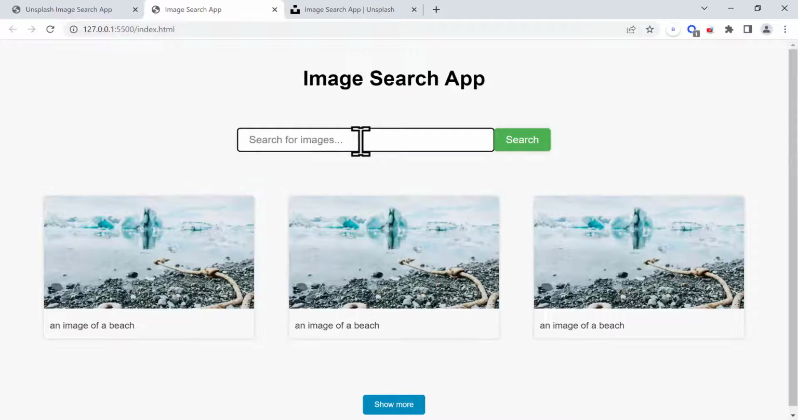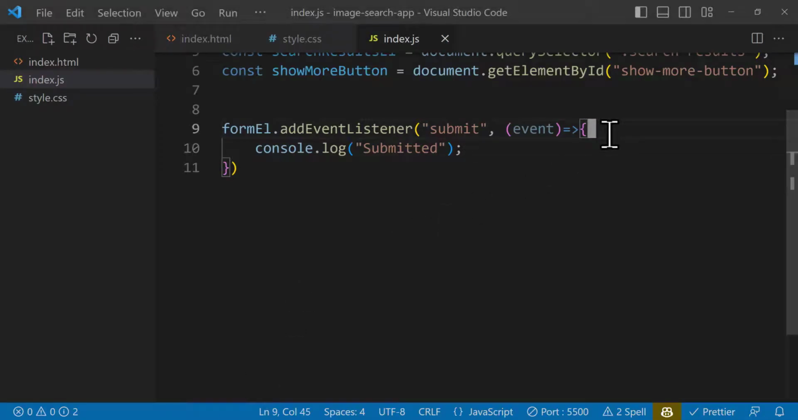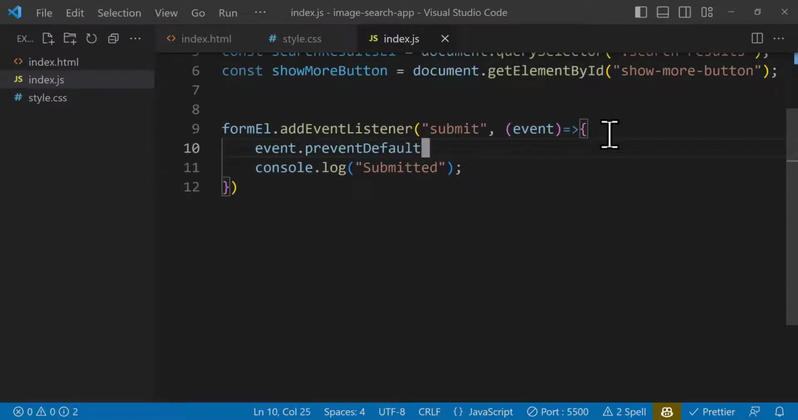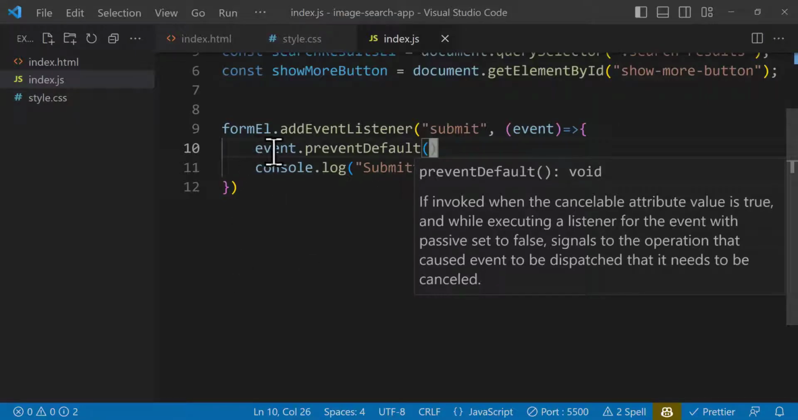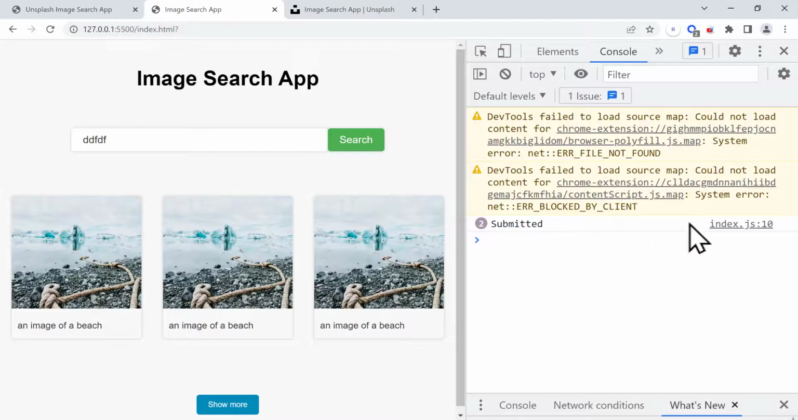Now, if we open the console using F12 here, and if we write down something and press search, let's refresh the page first. As you can see, we console log submitted, but because this is refreshing the page, it is not going to stay. So before submission, we're going to stop the default behavior of submission, which is refreshing the page, and we can do event.preventDefault to prevent the page from refreshing. Now, if we submit the form, we can see the term submitted inside the browser console.